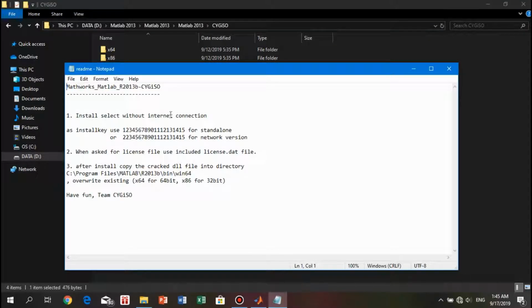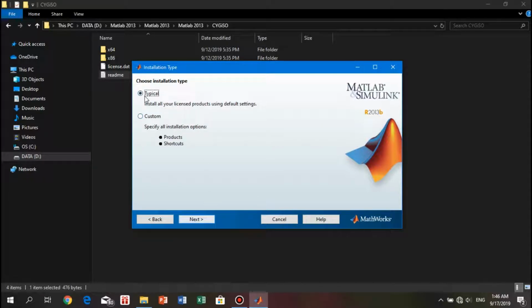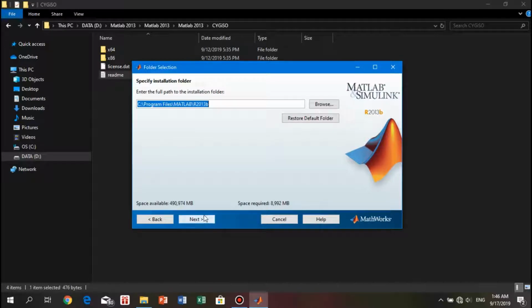Copy the install key, and then paste it in there. And you can choose typical, and then next, next.